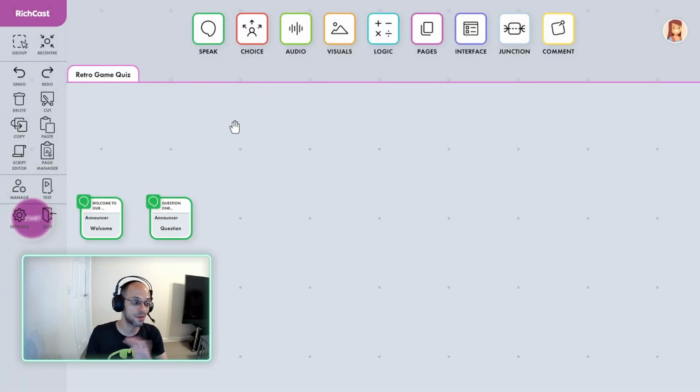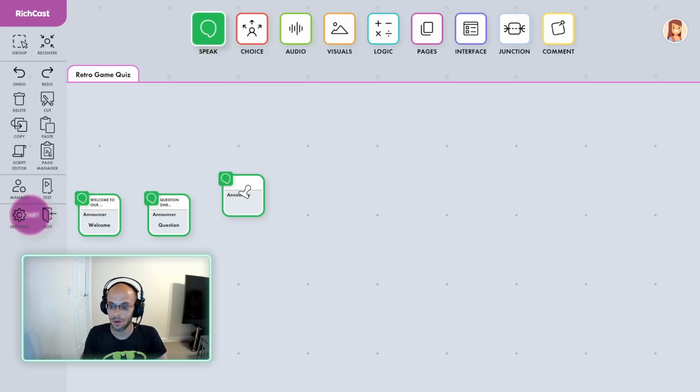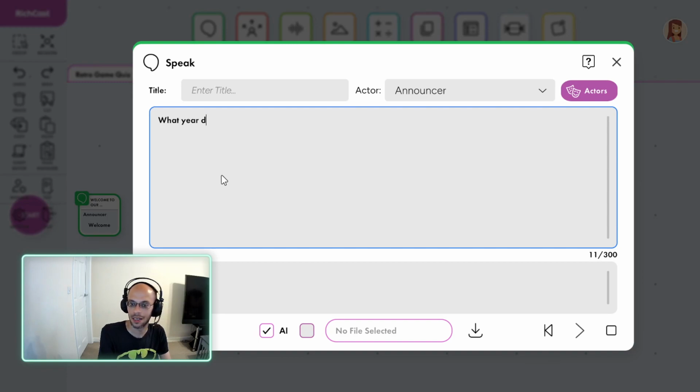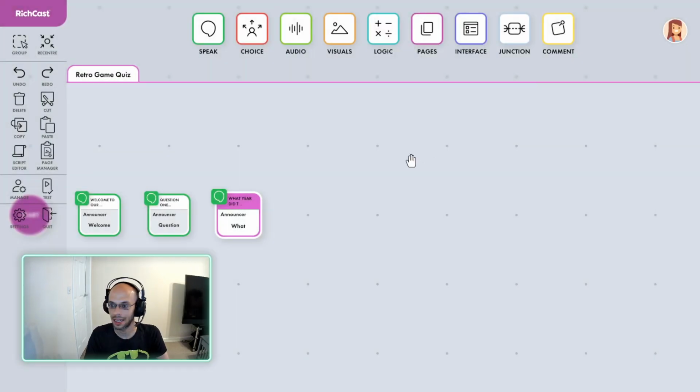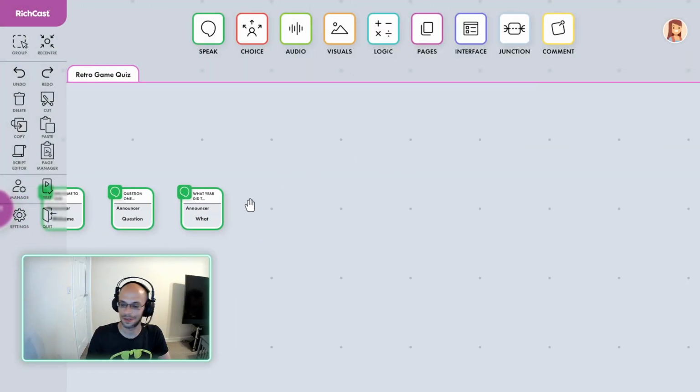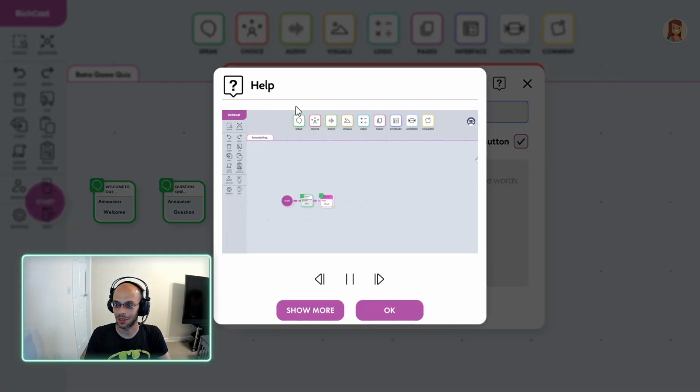And this is going to be really simple and really quick. So, need to think of a question. So, what year did the original Sonic the Hedgehog release on Sega Mega Drive? Although for our North American players, this would be the Genesis console. What year did the original Sonic the Hedgehog release on Sega Mega Drive / Genesis? We'll put a little question mark there. And we can go with Choice tiles.